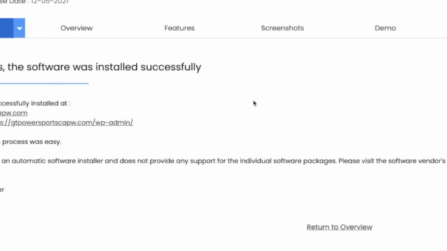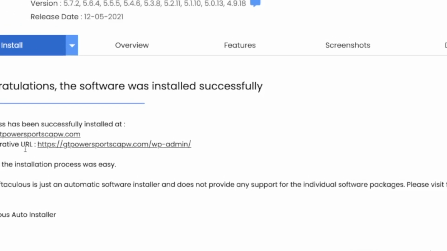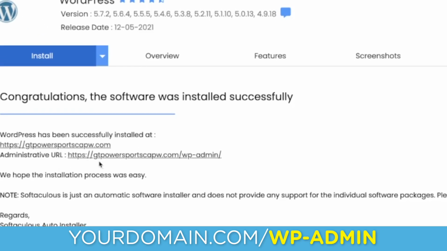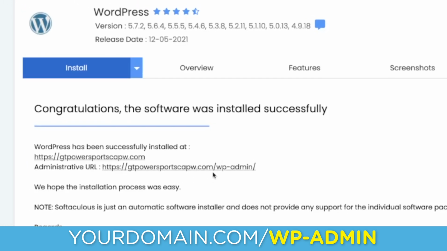This is another important step right here. The administrative URL is something that you're going to want to save. It's pretty easy to remember. It's just the new domain name that you got, so gtpowersports.com/WP for WordPress -admin, because you're the admin.